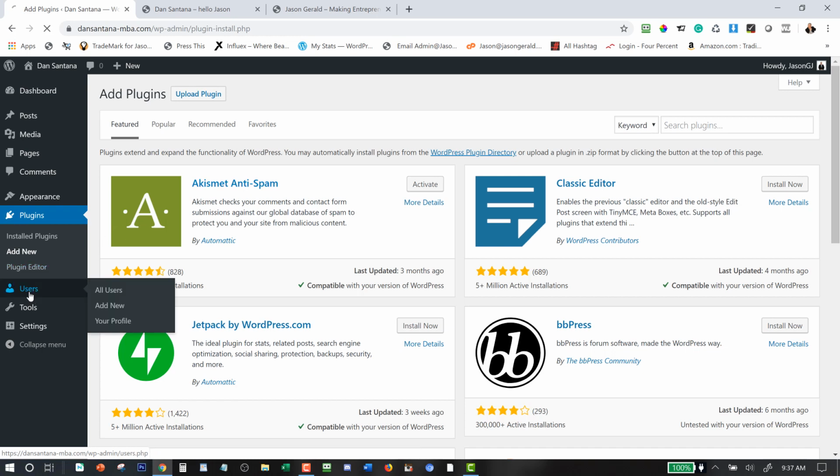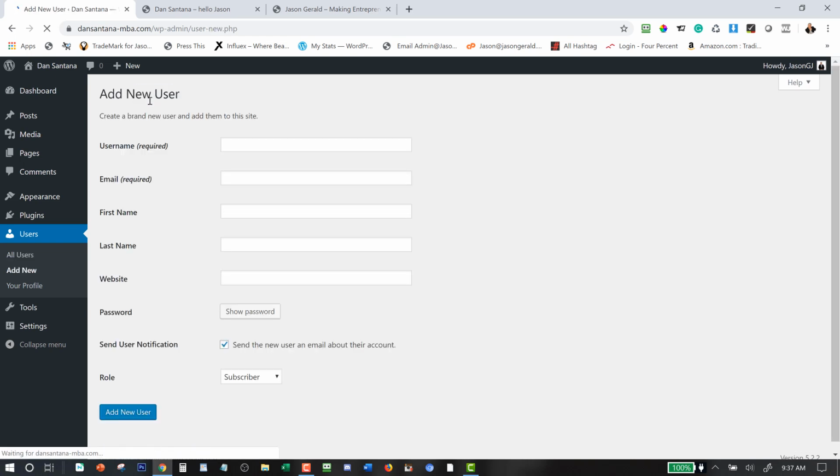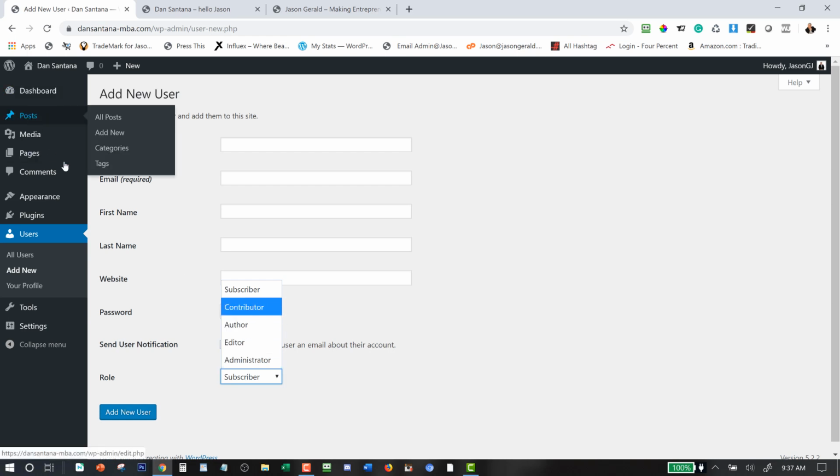Okay, users are the people who are on your website, and I'm an administrator on this website, and then you can actually add a new user and put a username required, and then their email and their first name, last name, if they have a website, and you can show password, and you can tell them if they are a subscriber, a contributor, author, editor, or administrator. So you don't want to give everybody administrator access. Maybe you want somebody to write for you, and they can be an author and just create a blog post for you, and then you just create and add new.